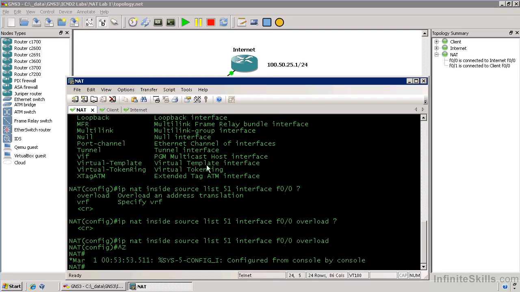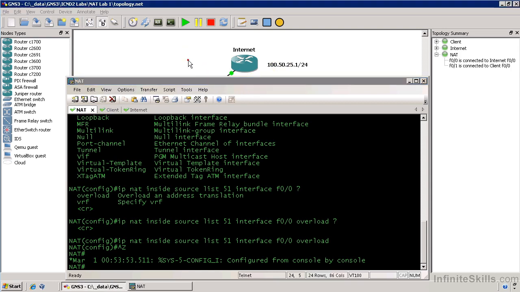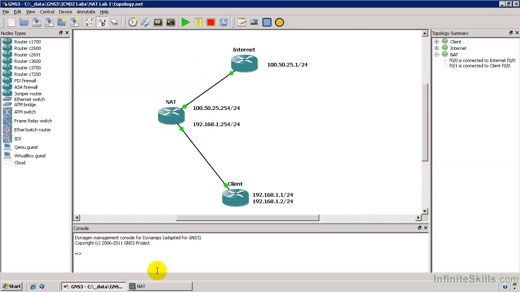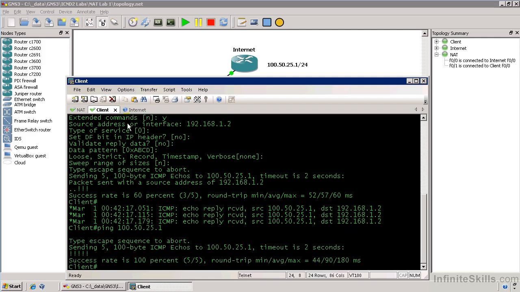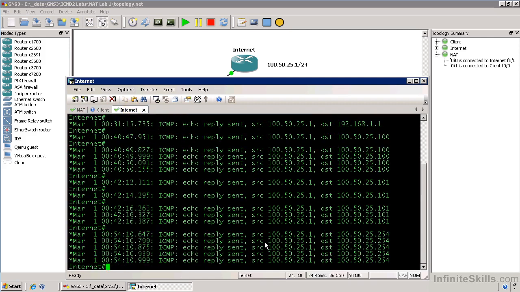And now we should be able to ping from both of the addresses on the client and the internet see them as the same address, which is this .254 on the internet segment. So let's do exactly that. First we'll do ping 100.50.25.1. We have a 100% success rate. You'll see that the destination address in this case is .254 as we expected.